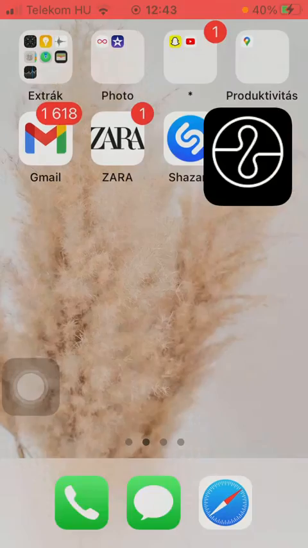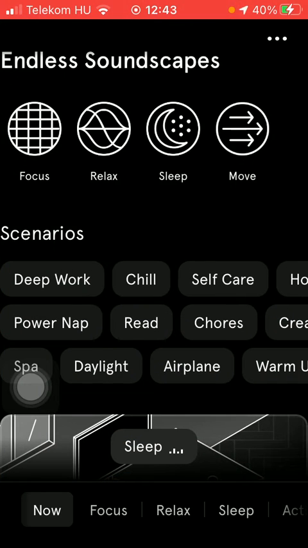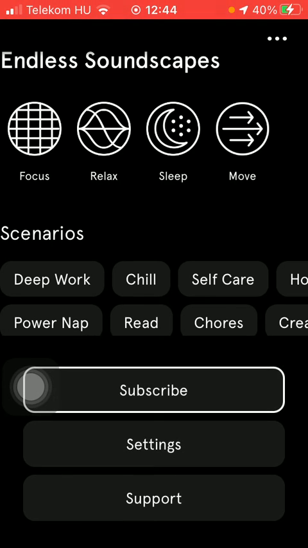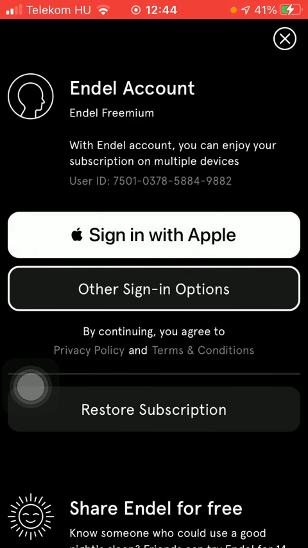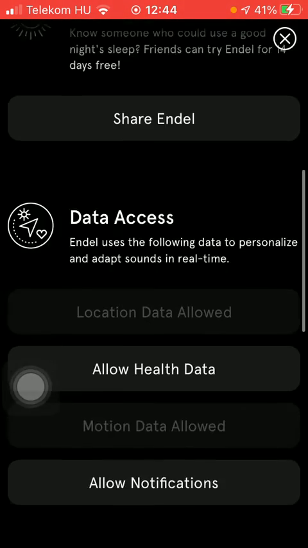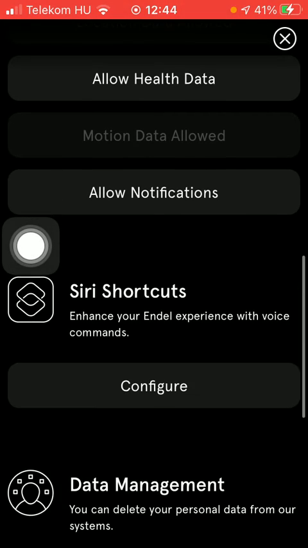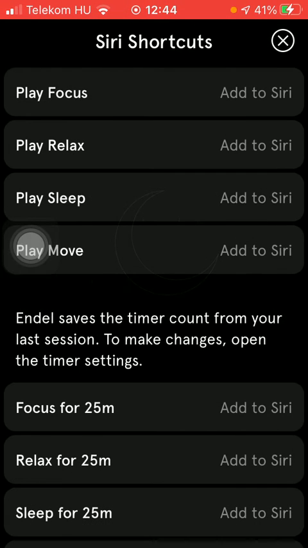First of all, open the application on your phone. Then you should tap on the settings icon that you can find in the upper right corner of the screen. Now click on the settings option, which is the second one. Now scroll down till you find this Siri shortcuts section, and then tap on the configure button.